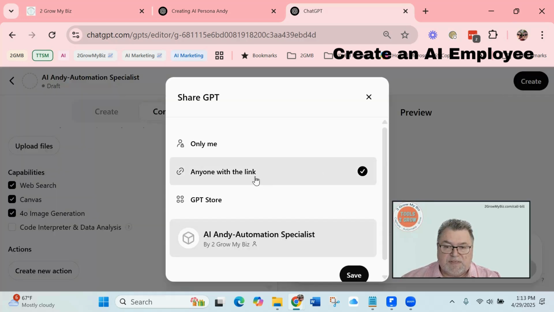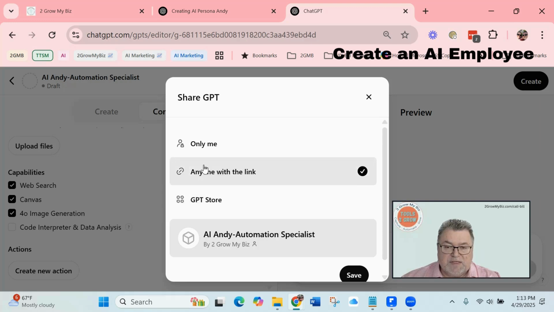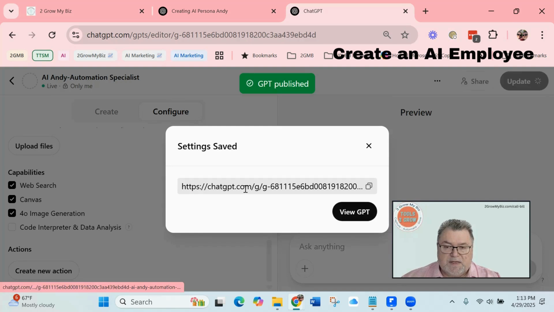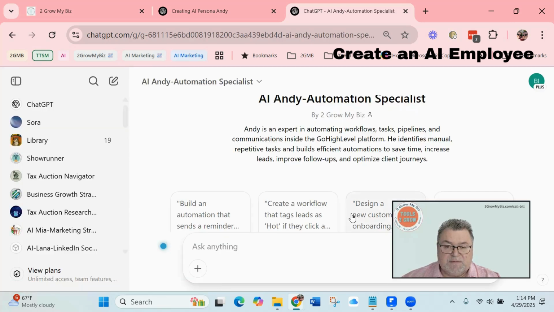our ChatGPT. Now you have options. You can put it in the store where you can sell it. You can use it with anyone who has a link. So if you're sharing it with other people, you can. But I'm just going to do it only for me for now. And now that's the link to that ChatGPT Andy. But I'm going to view the GPT now.